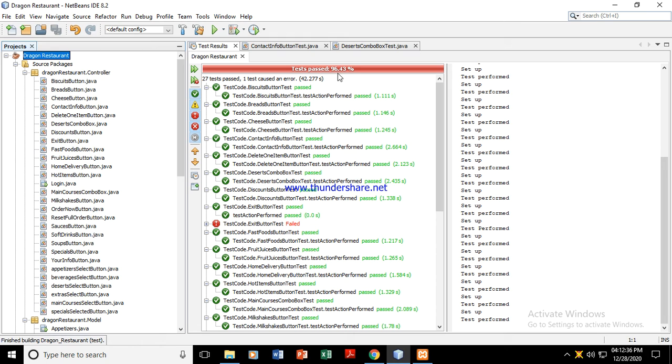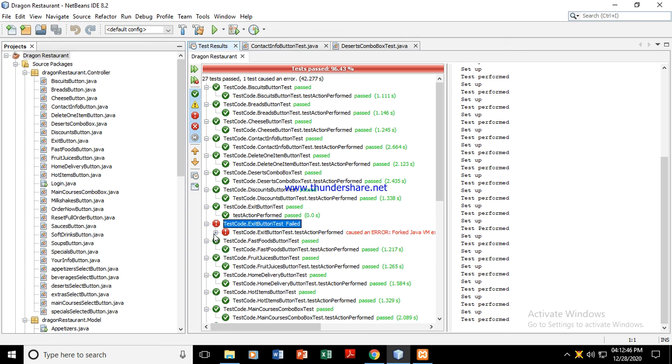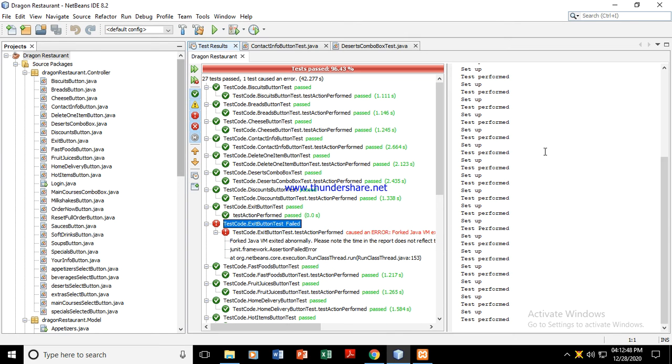And the tests passed 96.43%. I have passed all my tests. 27 tests have passed, but one test caused an error. This is the test that caused an error. Nevertheless, my project works fine, and here's the setup and test performed. There are 26 of them. The 27th one did not work out, and this is my entire project.